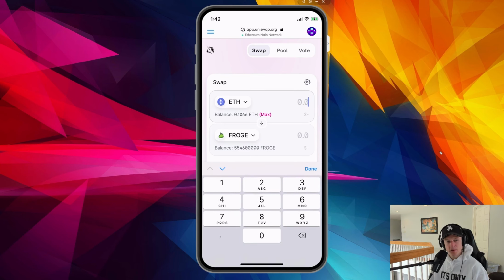So to make things simple, let's just type 0.05. We're leaving another 200 something bucks in there for gas. Again, this is just to show you guys how to do it. I would never just buy this small amount of froge coin, but I'm sacrificing for your knowledge here.